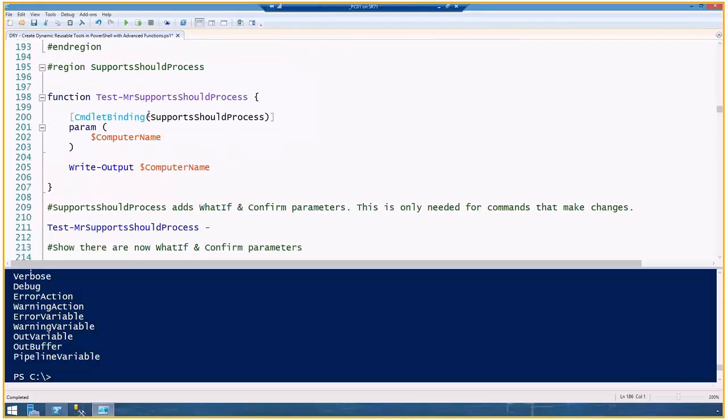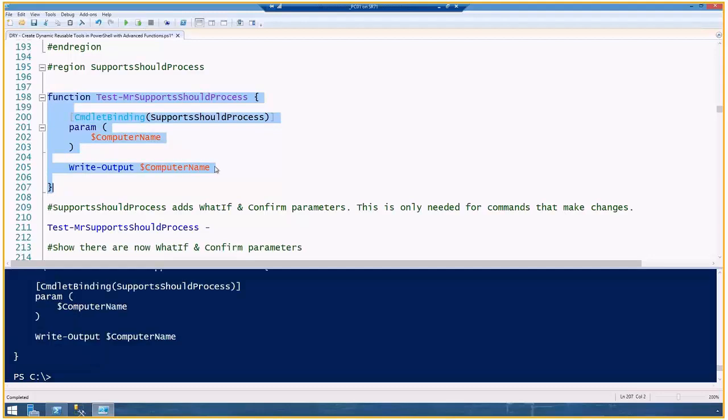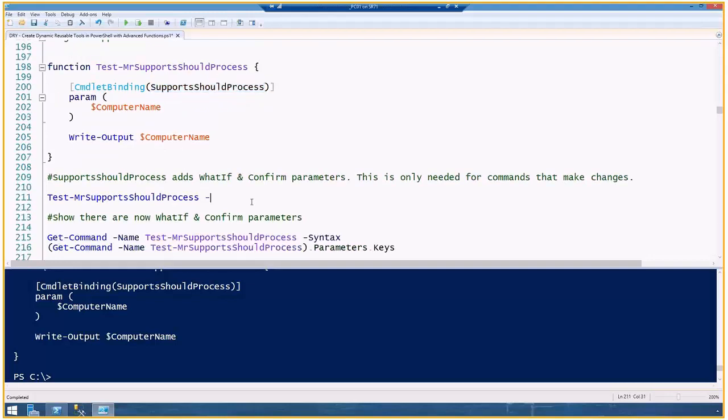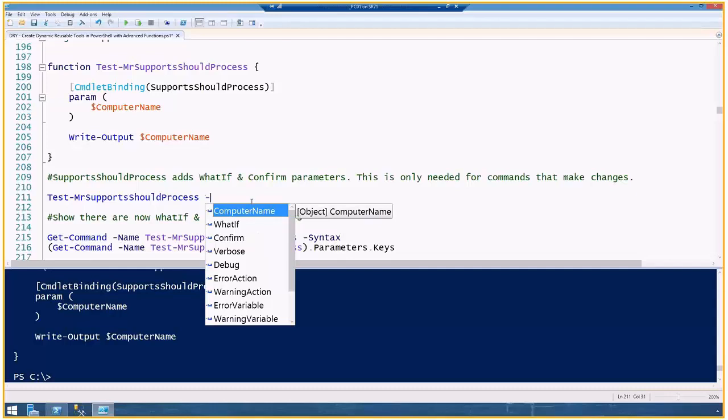Okay, SupportsShouldProcess is something a lot of people always put in there, but they don't know what it does. They think that's what turns a function into an advanced function, but that couldn't be further from the truth. The only thing we've added at this point is SupportsShouldProcess. We've loaded this function into memory. So now guess what that does? That gives us WhatIf and Confirm.